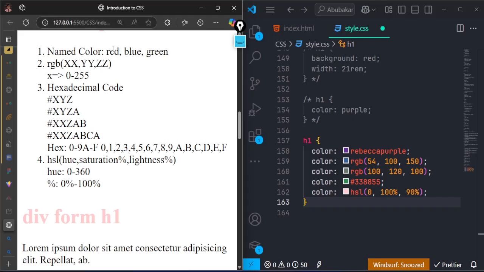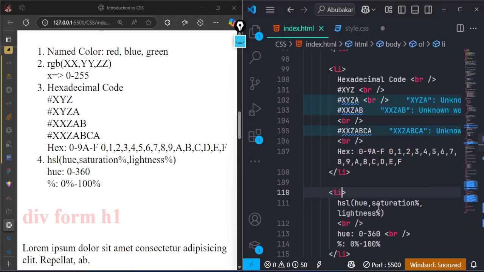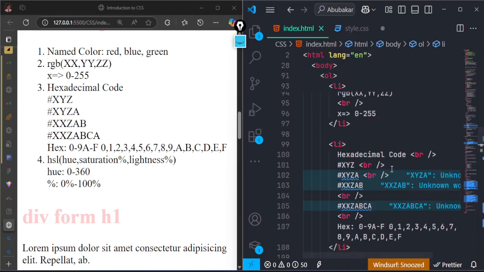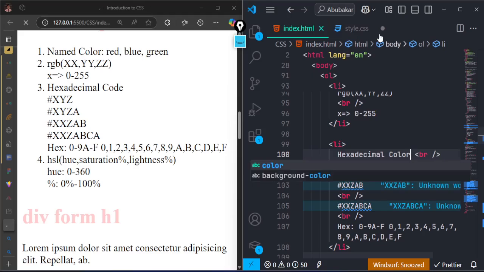So you can use the name color, if you know the name of the color. You can use the RGB to mix three colors together, which is the red, green, blue. You can use the hexadecimal color code there to generate your color, or you can use your HSL, which allows you to control the saturation and the lightness level of the color that you want to work with. So you can have the same color and you are going to add different shades.